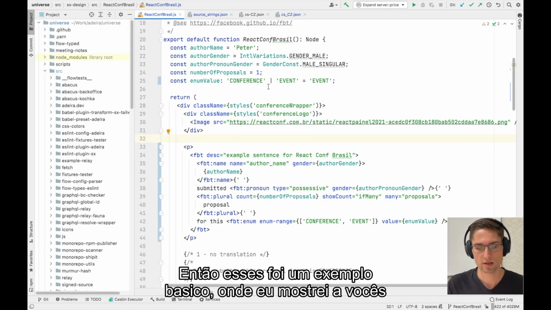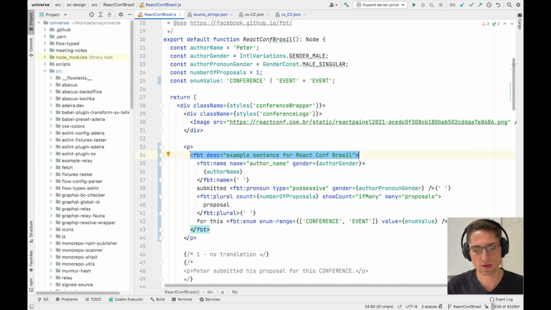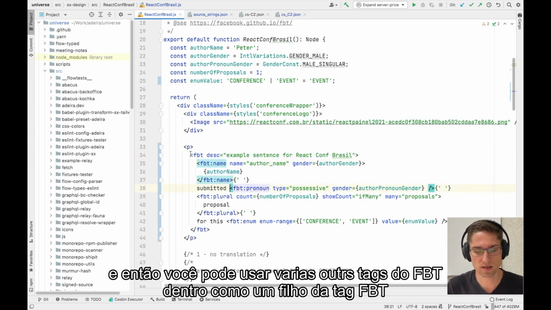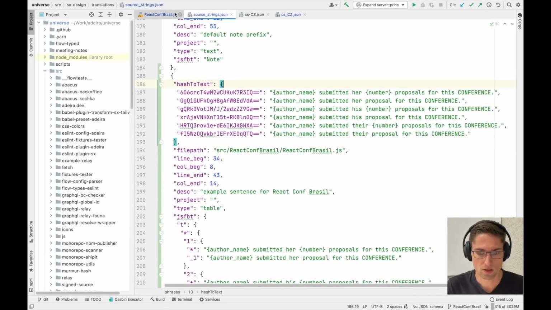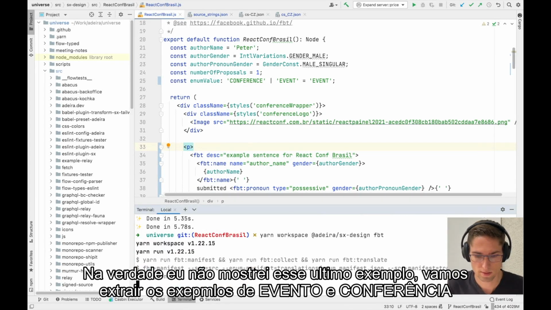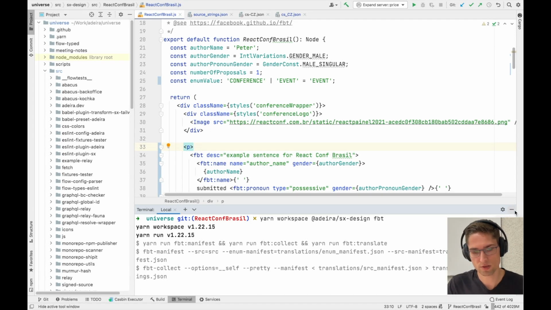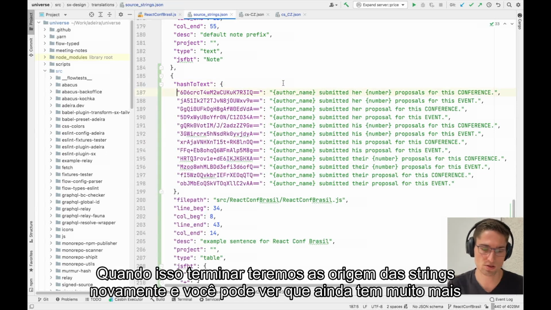Okay, so that was a basic example where I showed you that you have to use one FBT tag which serves for extraction of the string, and then you can use various other FBT tags inside as children of the FBT tag, which helps FBT to understand what this sentence is about, and it can extract many combinations. In fact, I didn't show you this last one, so let's extract this event and conference example. When it finishes, we look at the source strings again, and you can see that there are many more combinations.